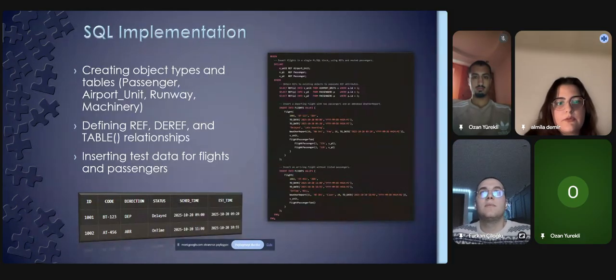Next, I worked on the flight object type. I included attributes such as ID, code, status, schedule time, and estimated time. And also, I added a weather report object inside it to store weather data. For passengers, I used a nested table type called flight passenger tab, which stores all passengers in a specific flight. This way, each flight can have its own list of passengers, each with a seat number and a reference to a passenger object. Then I inserted two flights.